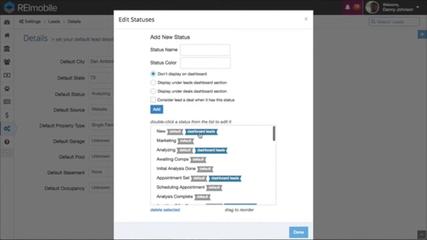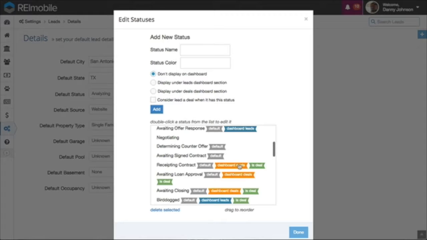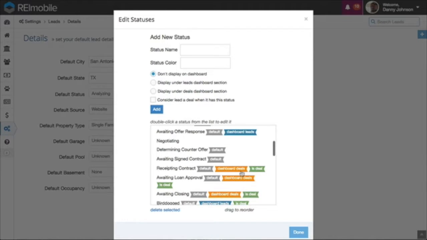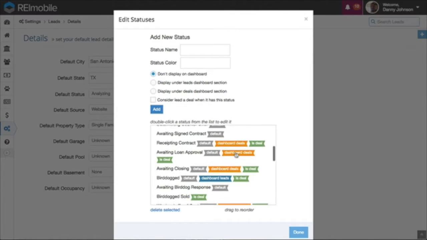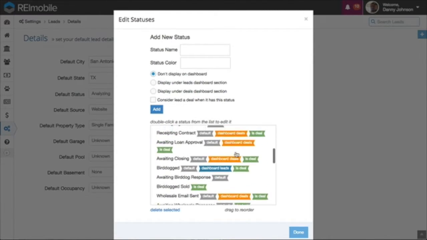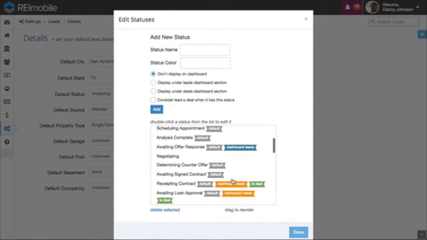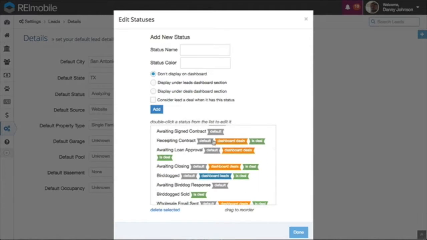You'll see these different tags here that show whether it's going to show on the dashboard under the leads button, or the deals button, or both. Some of these are showing up under the deals, and some are showing up under leads. You can have them show up under both if you want, but typically you don't do that, because one status usually represents either a lead that you're working or a deal that you already have that you're rehabbing or wholesaling or something like that. So that's how you can tell which statuses are set for those things and which statuses will represent a lead becoming a deal in your account.